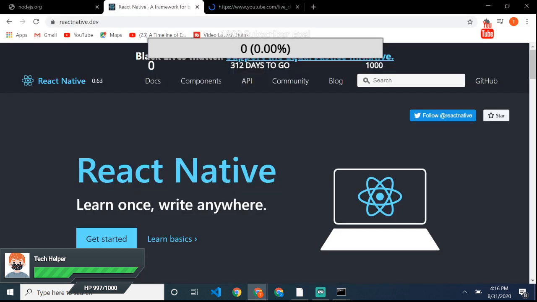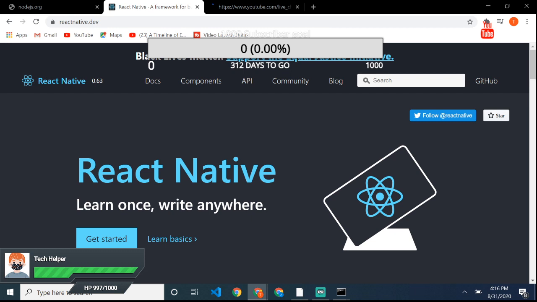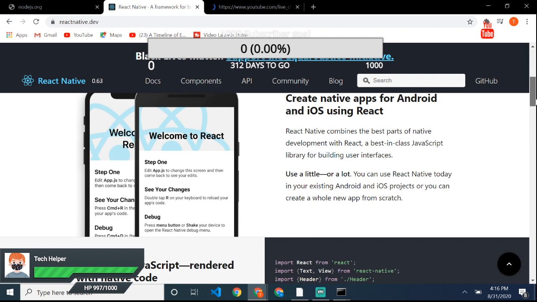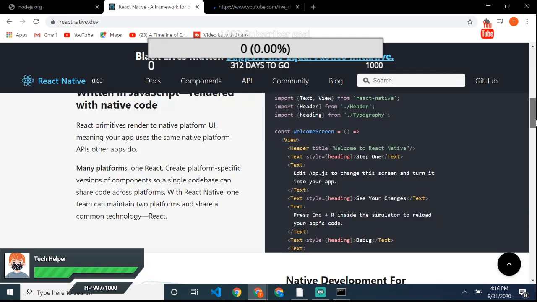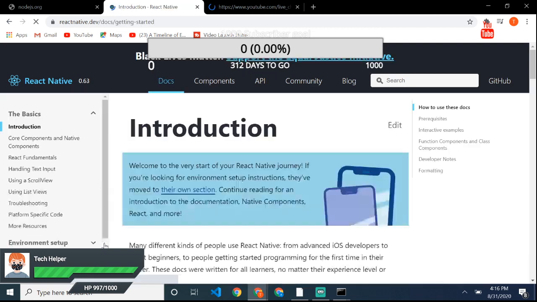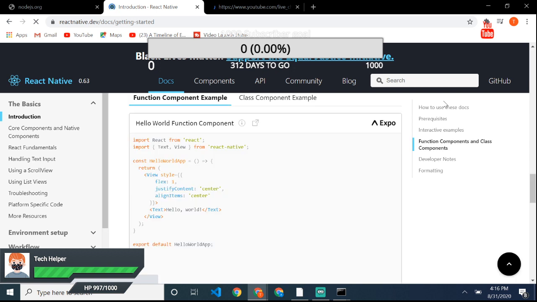Okay, so as I was saying, you can see React Native, creating native apps. You can see that JS, but we need to go all the way down. So it should be up here, Get Started. You click Get Started, and then you go to Introduction, repositories, interactive examples, and you can see class component, and you can see this Expo logo.